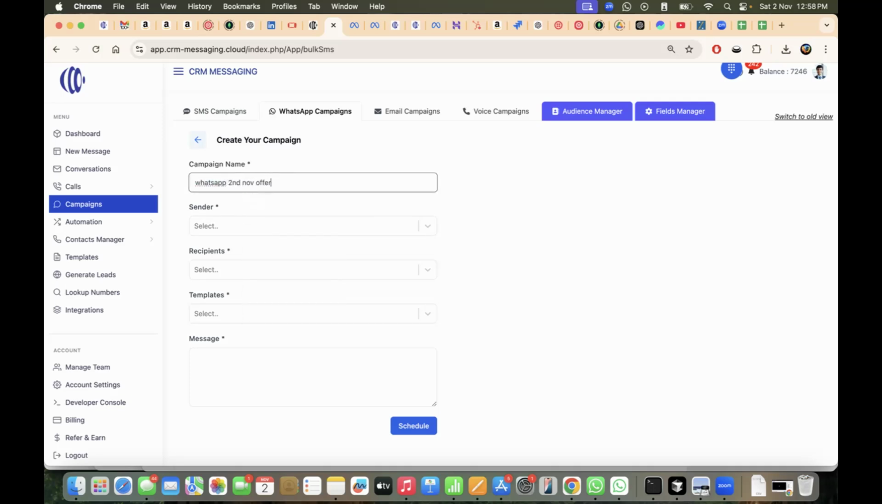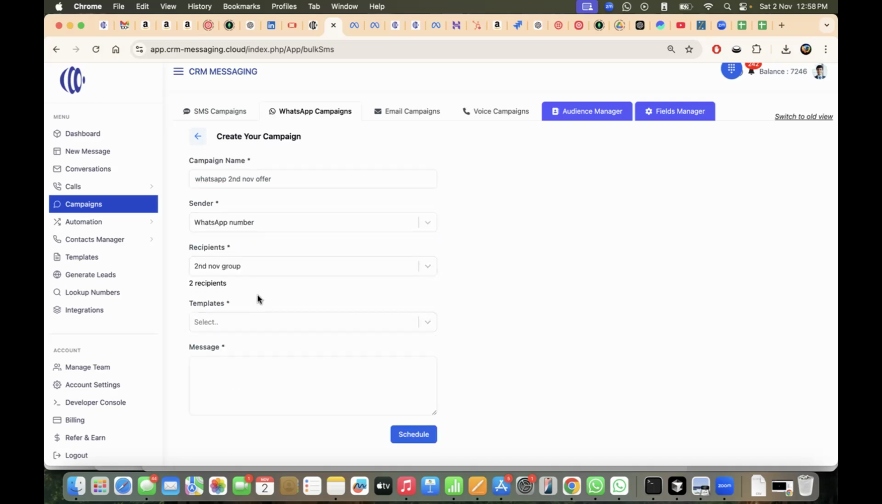Number offer. Choose my sender ID, WhatsApp campaign, recipient. I'll choose the group name. So here you need to ensure that you are sending a template because templates will always go to the end user. So you should always send templates. Because even if the conversation window is not open, templates will still be delivered to all the recipients.